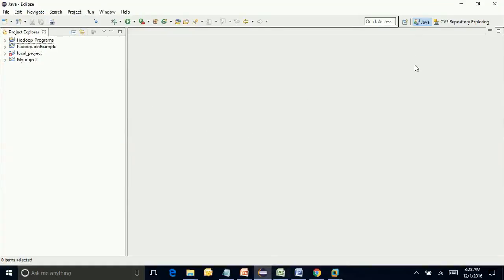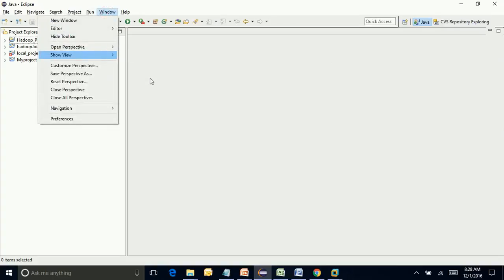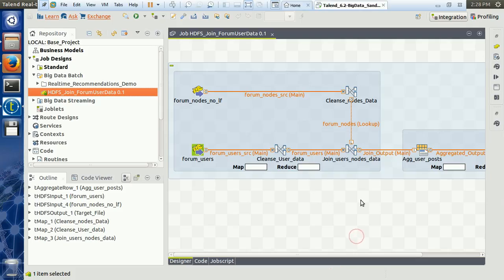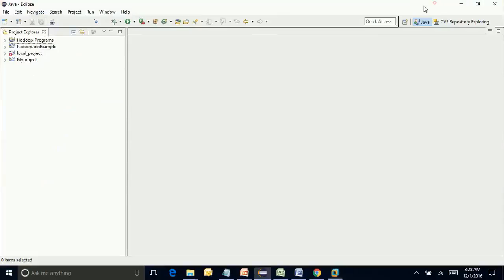Here in Eclipse, you are seeing perspectives like Java and CSV repository and so on. And in the underneath window, you will have show views and all this stuff. And here you are seeing Project Explorer, and in many of the tabs and even toolbars you will see a lot of similarities between Eclipse and the Talend IDE. That is the reason I said people who have worked on Eclipse may have a slight edge in using the Talend GUI.